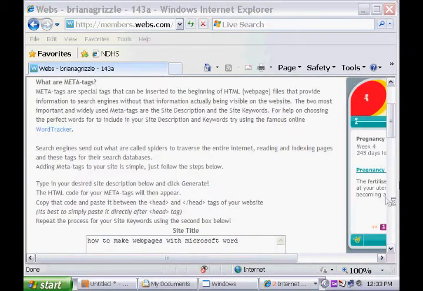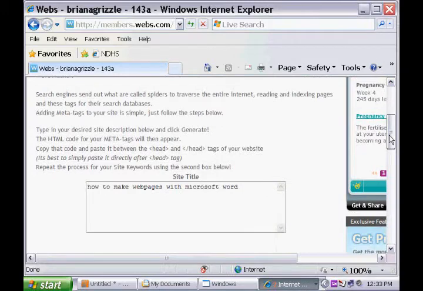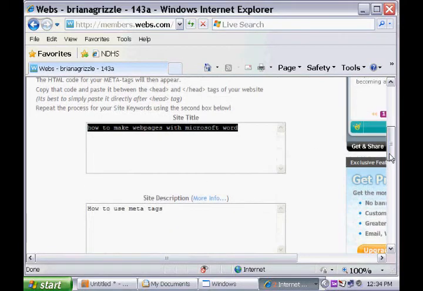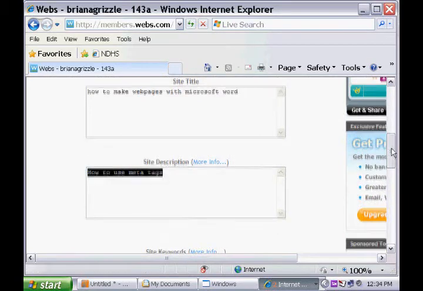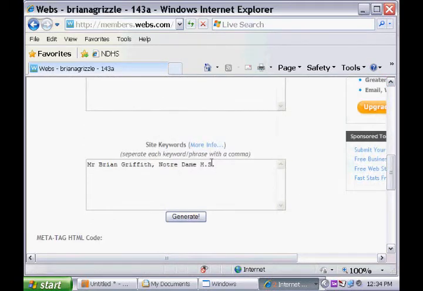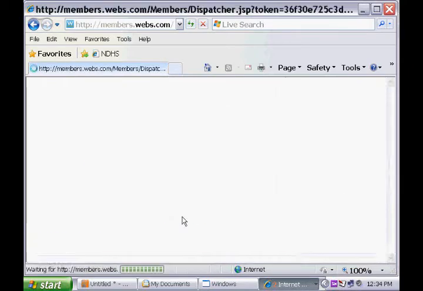Okay, now I went ahead and typed some stuff in these dialog boxes down below. Under site title, I typed how to make a web page with Microsoft Word. The title's, by the way, the most important thing. The site description is more information: how to use meta tags. Then below, I put some keywords. A keyword is just simple, just like how it works in Google. If you type a keyword and the web page comes up, this is how you generate that type of information. So let's type in meta tag as my last keyword. Okay, so that's how that works. And then you hit the generate button, okay?